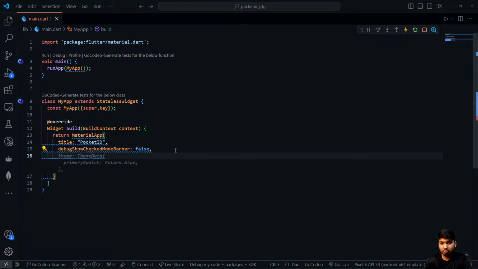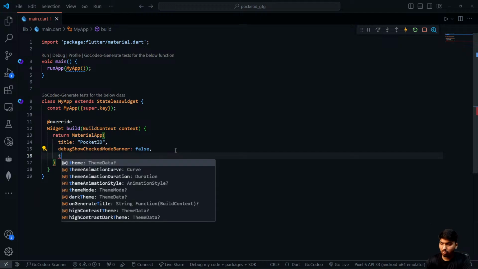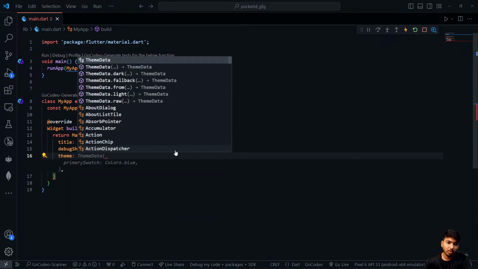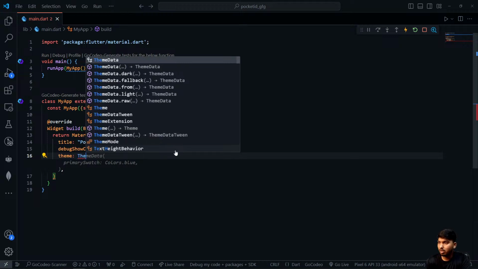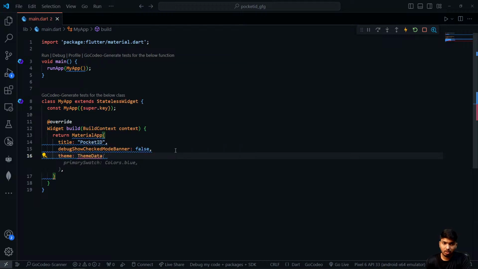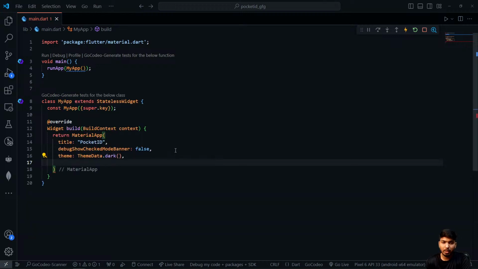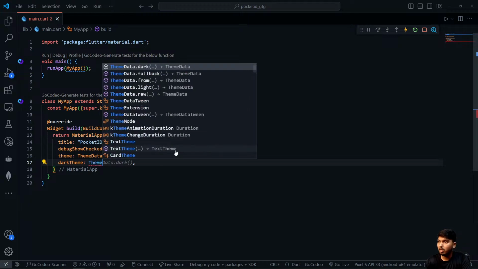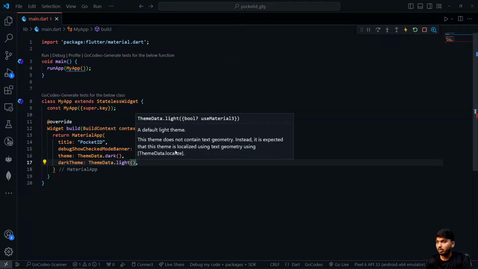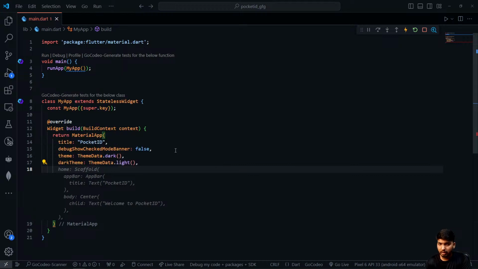Then you have theme. So you can add themes, and also darkTheme. The theme will be what? ThemeData.dark or ThemeData anything, whatever theme you want. So theme will be ThemeData.dark. And similarly, you have the darkTheme. So darkTheme will be ThemeData.normal or ThemeData.light. So let's just add ThemeData.light. So that is the basic themes that I have given inside of it.